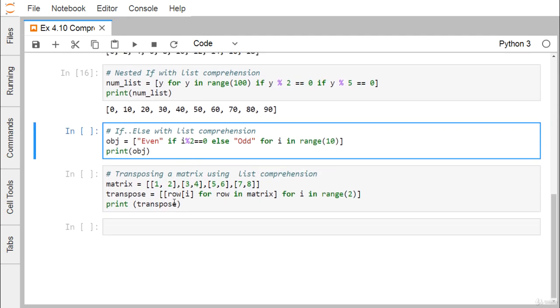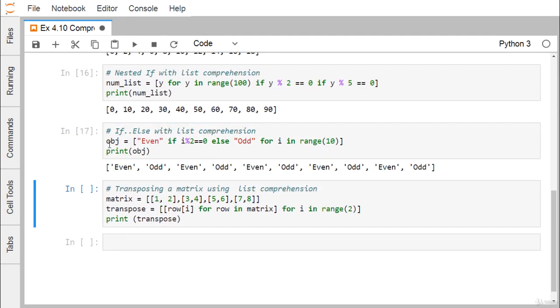So now we are going for the if-else with the list comprehension. So what we are doing: object is equal to even if i % 2 is equal to 0, else odd. So either the even string or the odd string will be a member of this object list, where i will be in range 10. That means i will be ranging from 0 to 9.